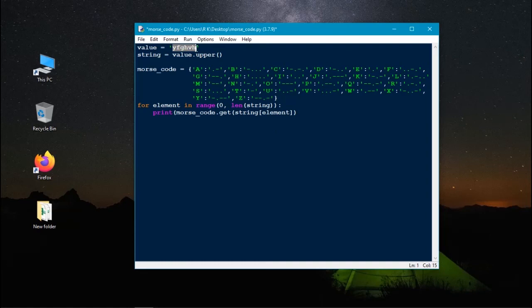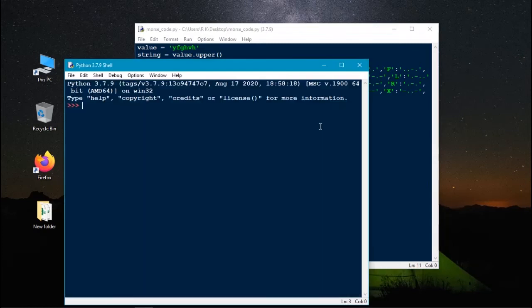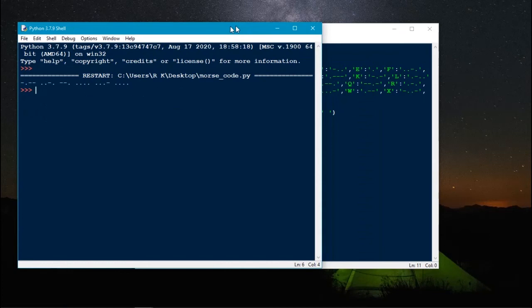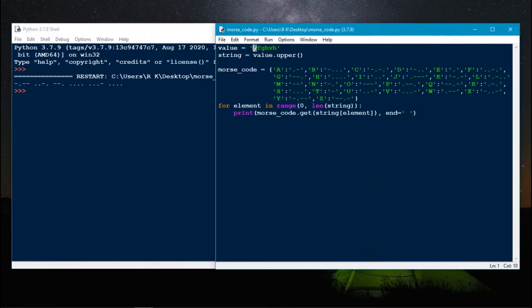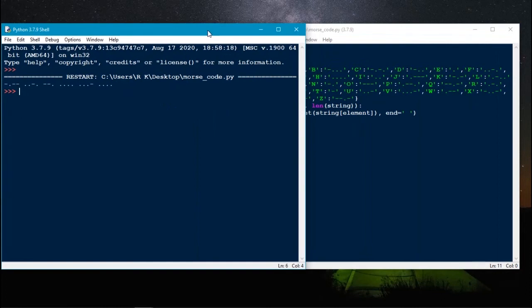We need to print the value on the same line. End is equal to a space. So let's close it. Now I am running this file. Yes, we got it. The Morse code value of Y is dash dot dash dash. We got the same. Here we successfully encoded the value from alphabet to Morse code.